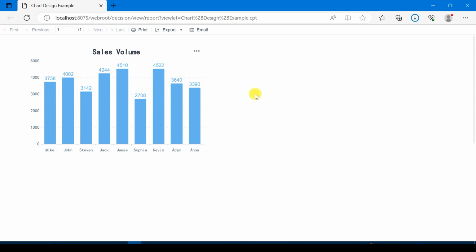Okay, the introductory example of chart design has come to an end. You can keep learning based on the help documentation.